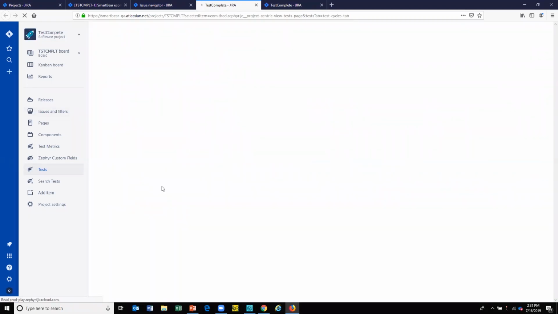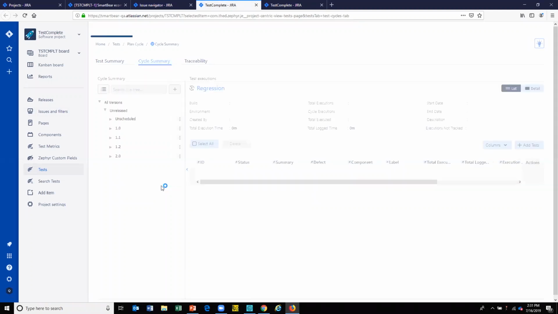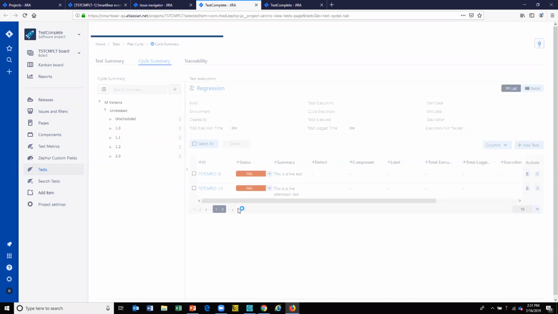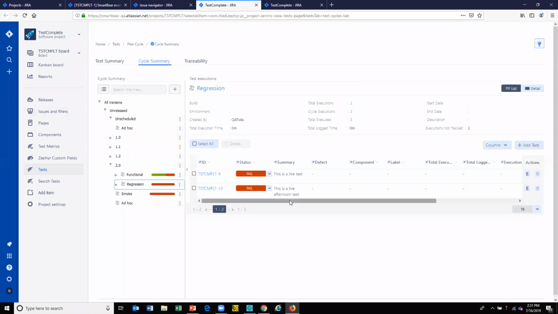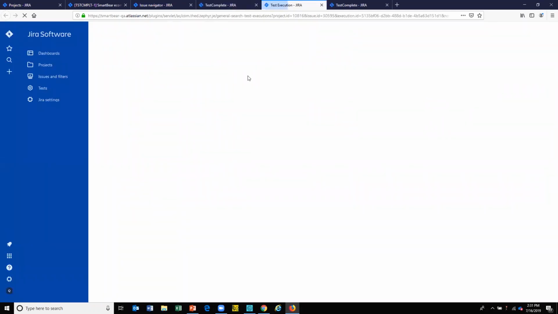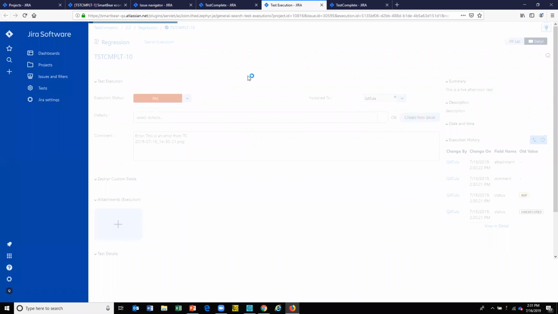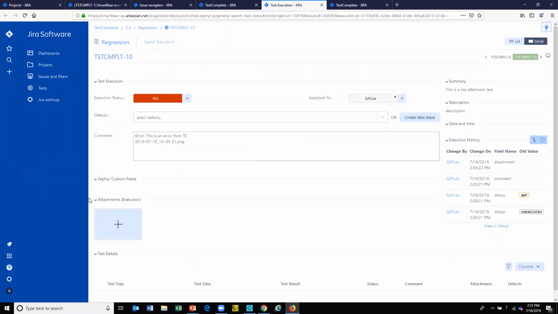And the test was called live afternoon test, I believe. So let's wait for us to refresh, and here you can see that Zephyr has been updated with a failure execution for this specific test. So if we dig in a little deeper, you can see that some of the results from TestComplete have been passed on here into Jira.